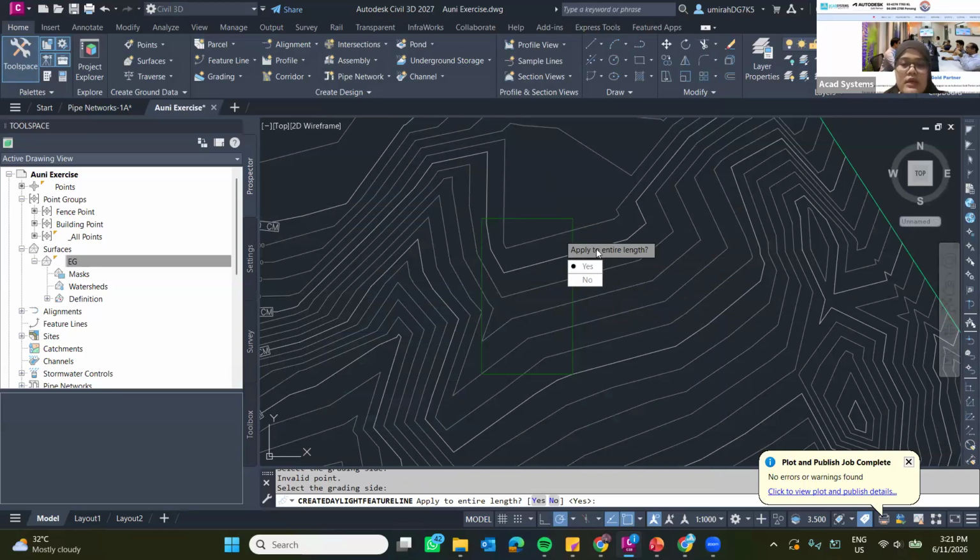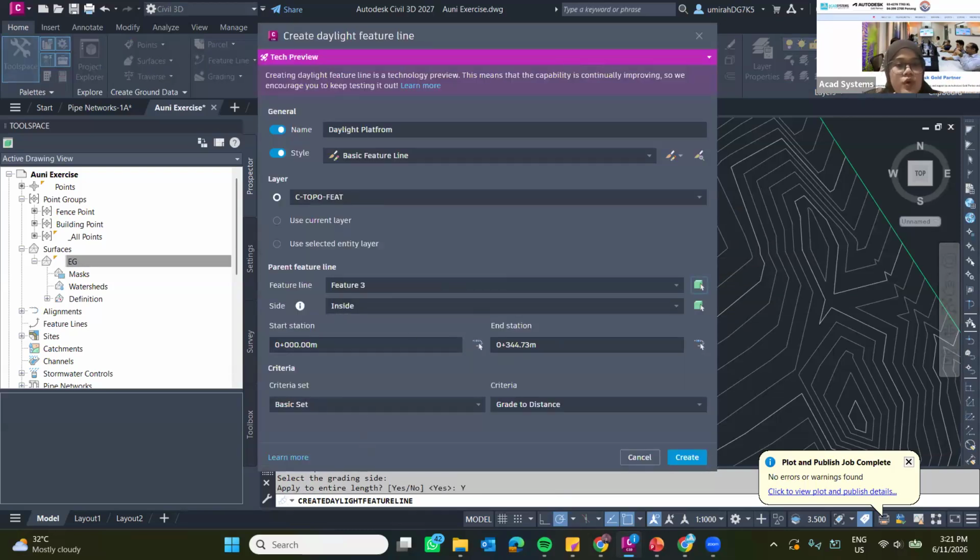Okay, and then after you select it, it will ask you the same thing that Civil 3D will ask when you do the grading. So apply the daylight for entire length, yes. Okay, so it will show this box again, and from here you can see the settings again. So the side of my daylight, I want it to be outside. All right, and then starting station, and this is the end station.